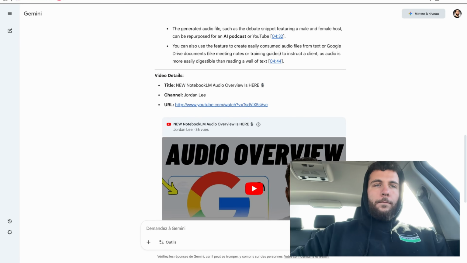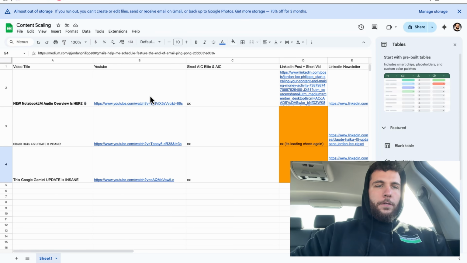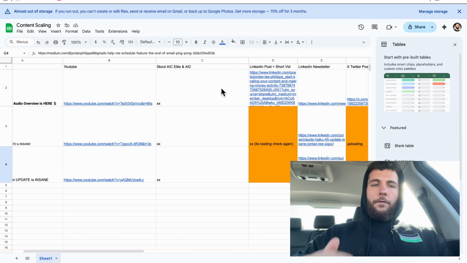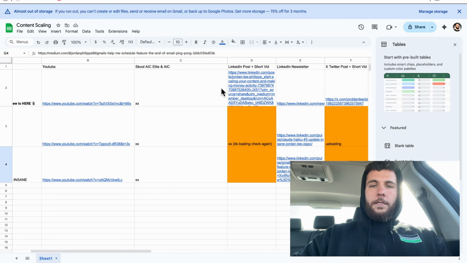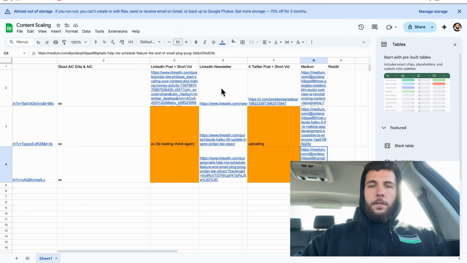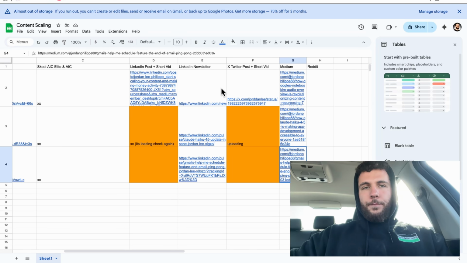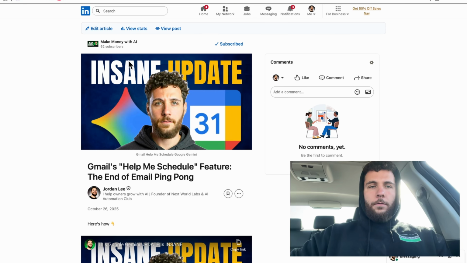I go over. I'll actually show you this content scaling worksheet that I have right here. All I have is my video title, my YouTube URL, and I just make sure that for every video that I do, I'm going to post on Skool, LinkedIn, and a short video, as well as LinkedIn newsletter, X, as well as Medium.